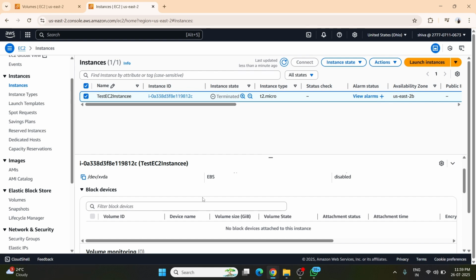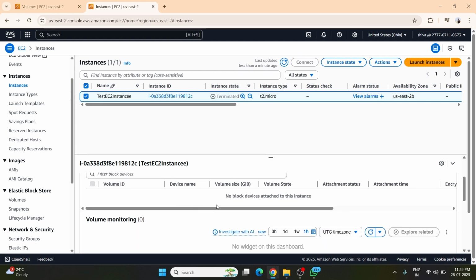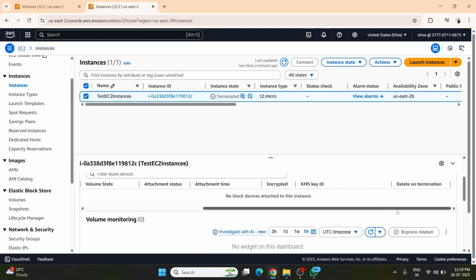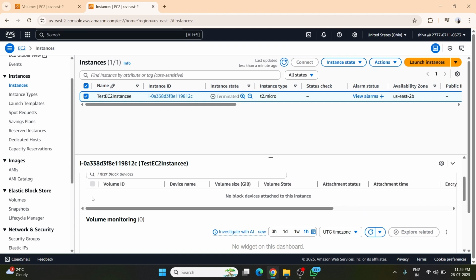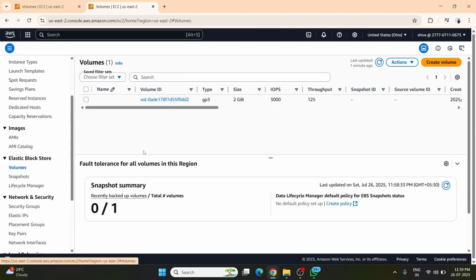But we have seen there were two EBS volumes already. For one, delete on termination was set to true, and for the other it was false, which means yes or no. The newly added EBS was set to false, which means it should not get deleted even after we delete our EC2 instance. To make sure of that, go to volumes again, and there we go. We can see it still got retained even after we deleted our EC2 instance.